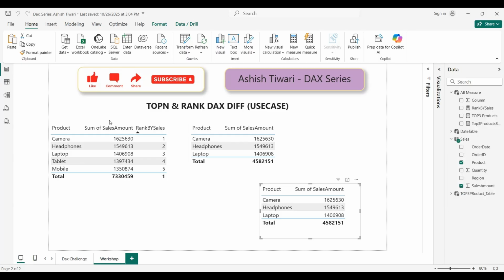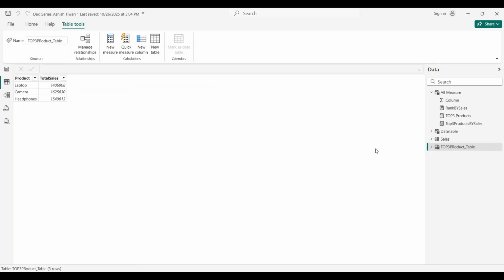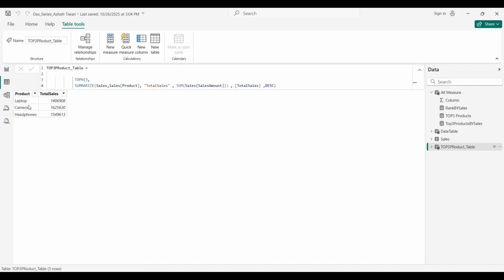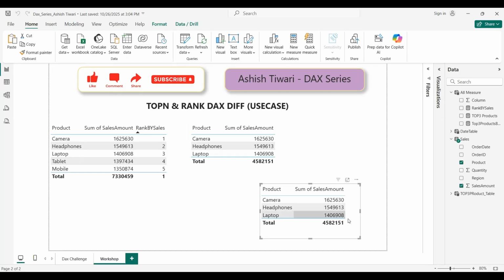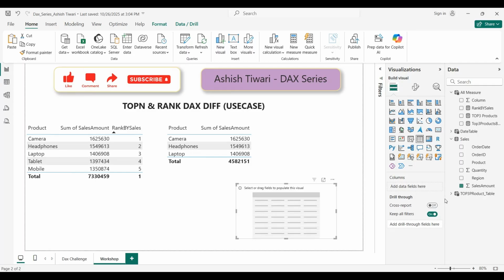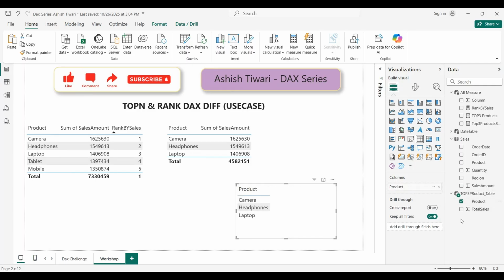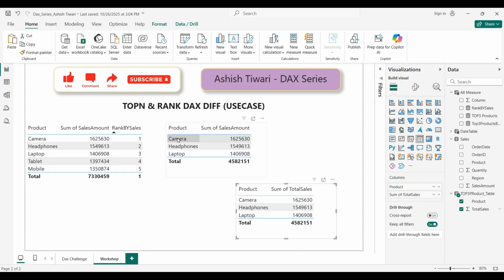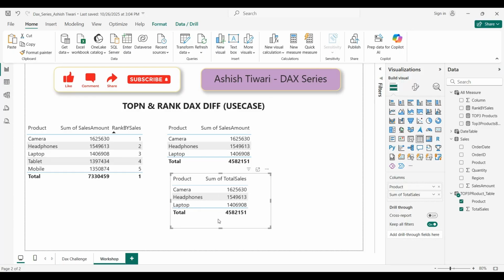Now I want to show you what the contents of this table are. You can check, only three products are coming and their sales are coming. So this is what we have done. This is the summarized aggregate table. I will add the product and the total sales. Now you can check camera, headphone, laptop, and their exact sales are coming there.